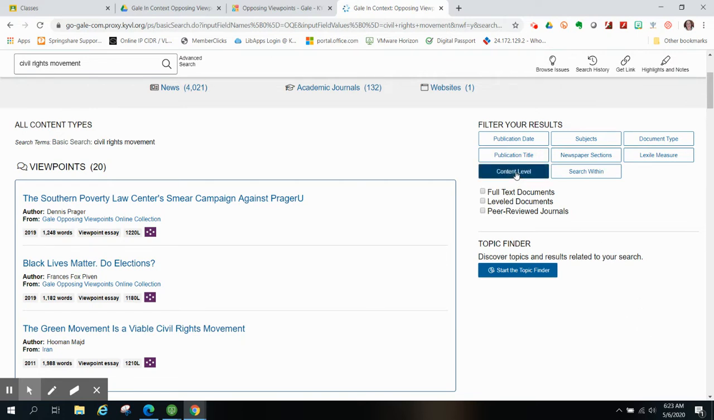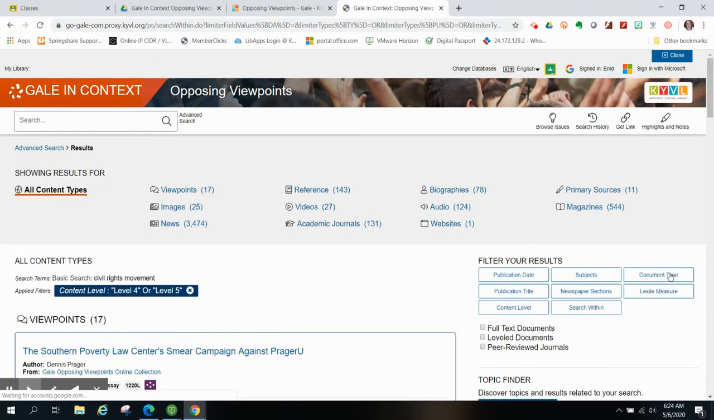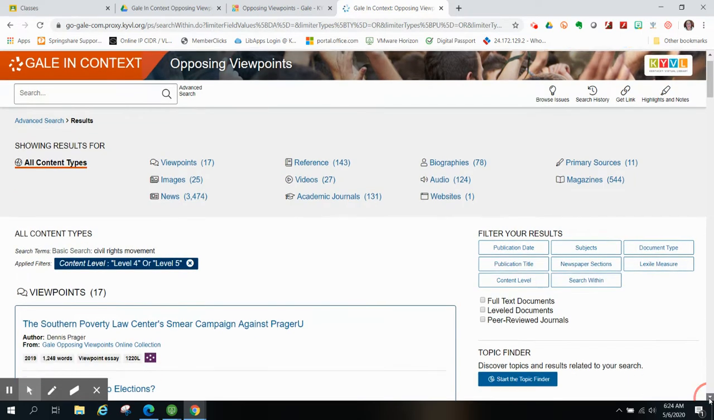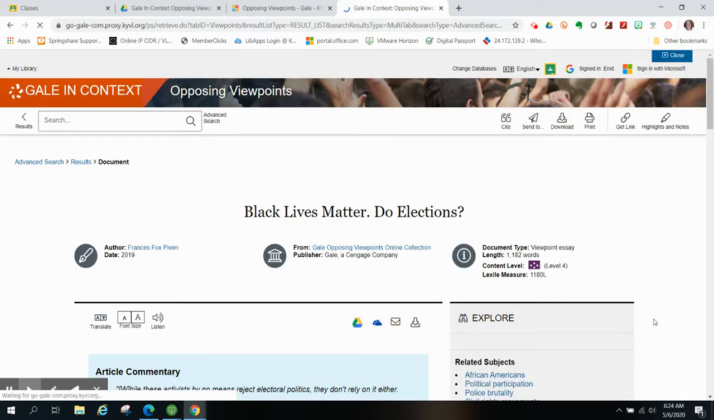Under content level, I can choose my level. Now, with Opposing Viewpoints, we don't have level 1 and 2. Those are your elementary levels. But level 3 is middle school, level 4 is high school, level 5 is college. So if I wanted to, I could click a couple levels and hit apply, and it will filter out the other content and just give me those higher level articles. So maybe I'm interested in Black Lives Matter, and I can look at this.